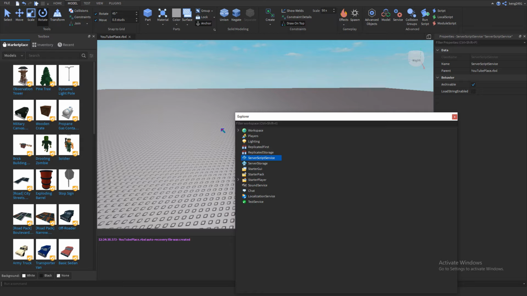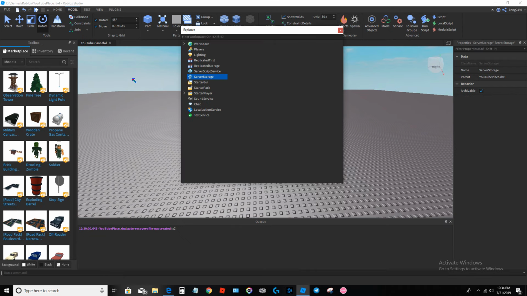Server script service is used for storing scripts and sometimes module scripts. It's mainly used for the server side of the game. Server storage is pretty much like replicated storage, but here only the server side can access the things that are being stored in the storage. The client or the player can't access the server storage.